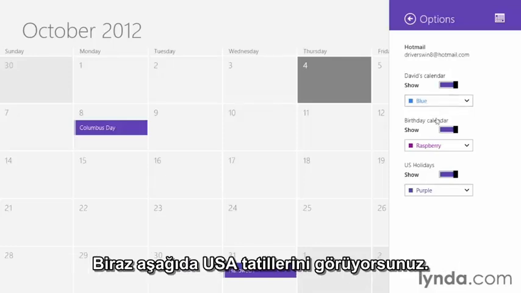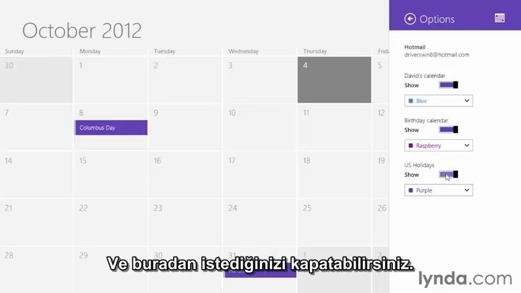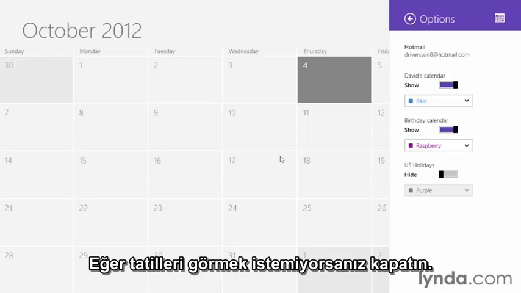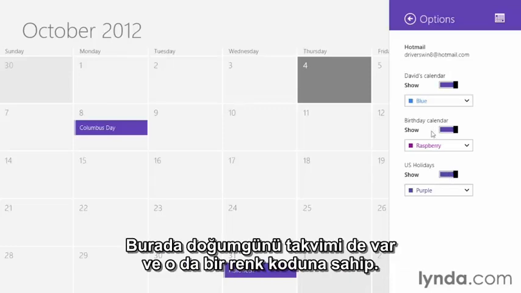A little further down, you can see US holidays. They show up in purple. Any of these can be turned off as well. If we don't want to see those holidays, turn them off. Click the slider to turn them back on. There is a birthday calendar as well, and there's color coding for that.